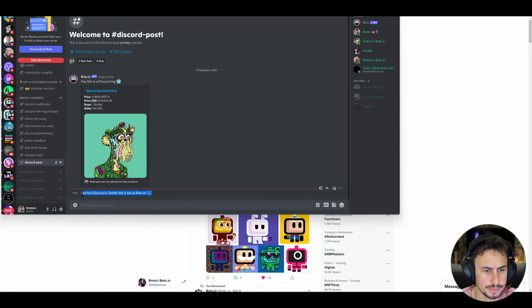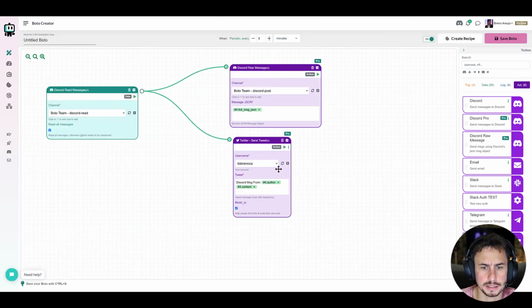Same post is here. In a different way, because we copied the JSON, the full message JSON, different than on Twitter, where we edited a little bit the text, right? You could do the same for the Discord if you like this kind of format. But this is it. You know, these are the new blocks.